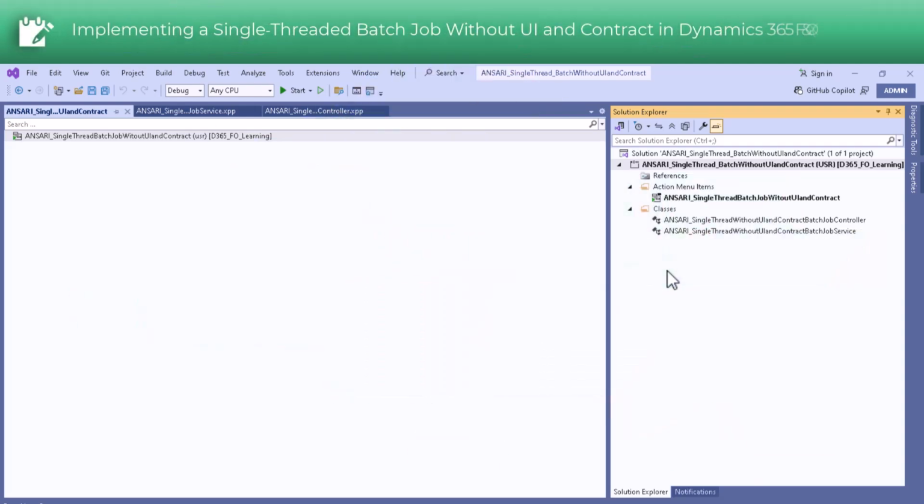In this video we'll discuss batch jobs. So here in this example, as you can see, we have a project over here, and this is the project. It has an action menu item and two different classes.